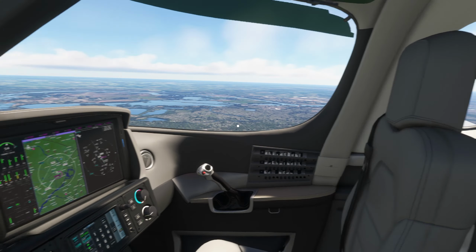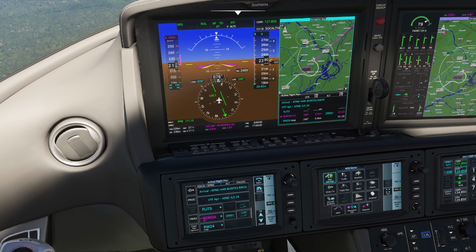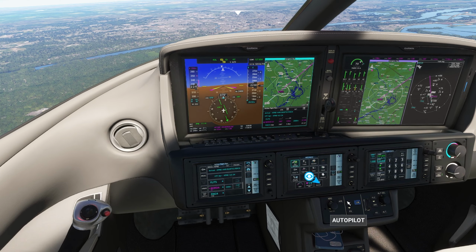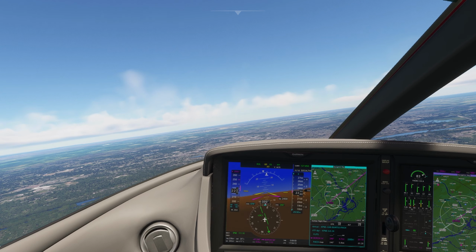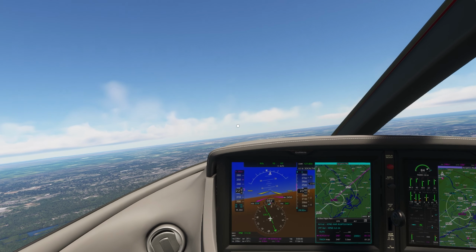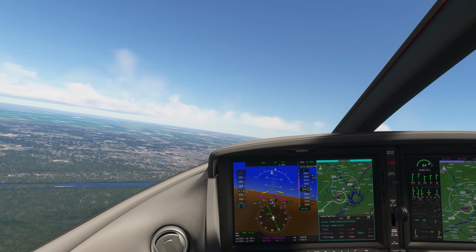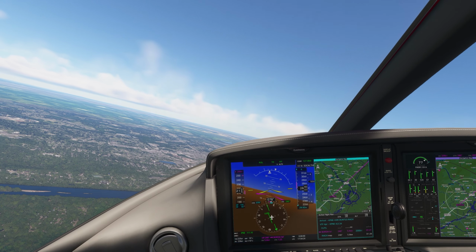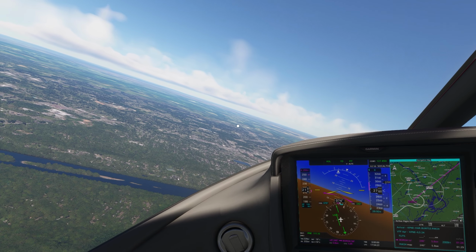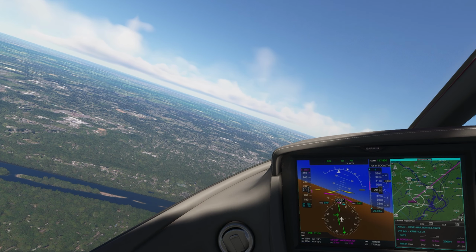Oh, wait, we're not on nav. Let's try. Oh, nope, that's not going to work either. Okay, well, we're going to do this instead. I am going to activate vectors to final, and I'm going to turn off the autopilot. And just so that we line up correctly here, we're going to go ahead and turn off the auto throttle. I'm going to bank to the left instead, just so that I can make the turn properly here.